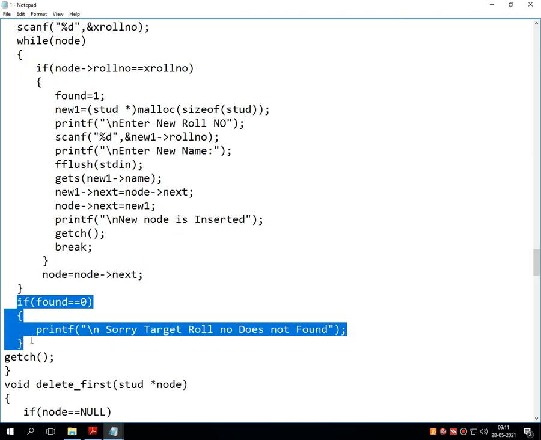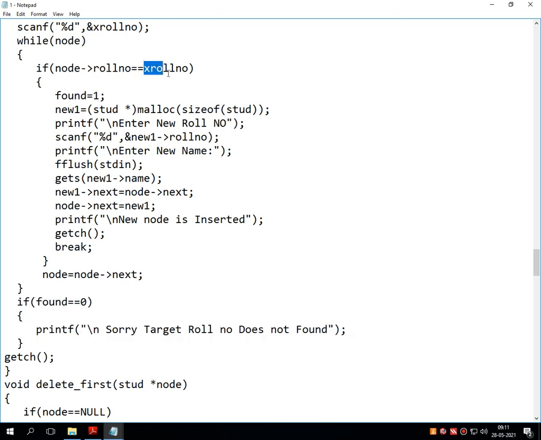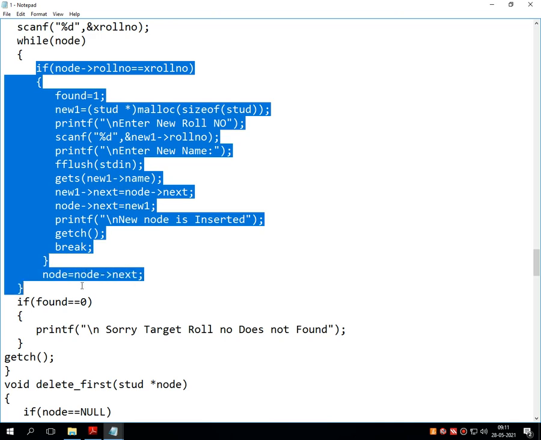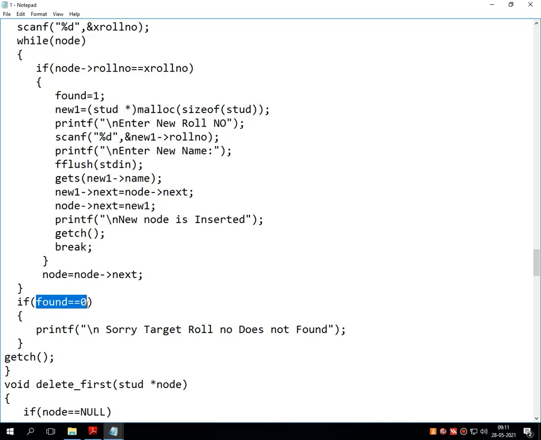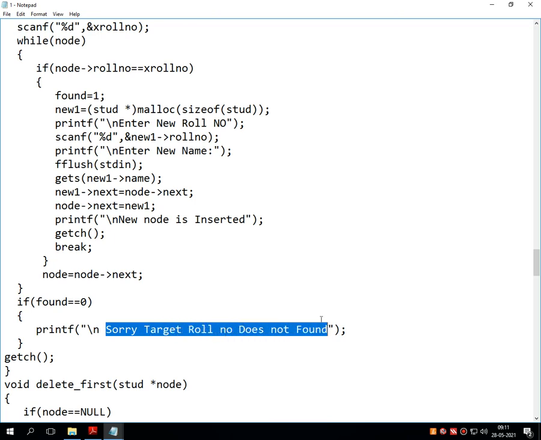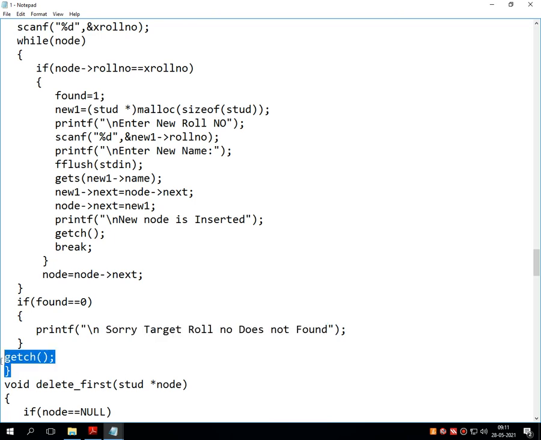But unfortunately, suppose I have inserted a roll number which is not there in any data part of the linked list, then this decision making statement becomes false. Found returns as 0, and it displays that sorry, targeted roll number is not found. That means you have entered data which is not already present in the single linked list, and the insertion of a specific node based on information is not possible. So this was all about insert.